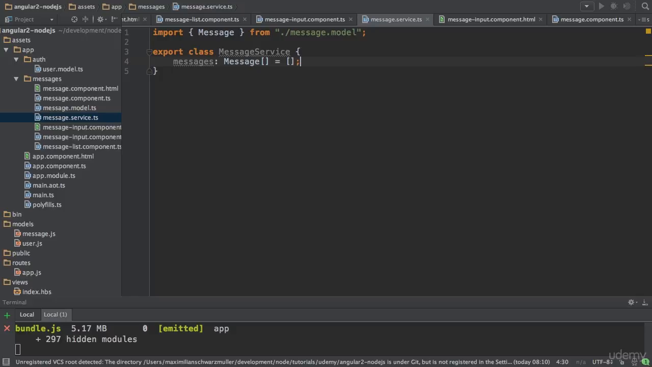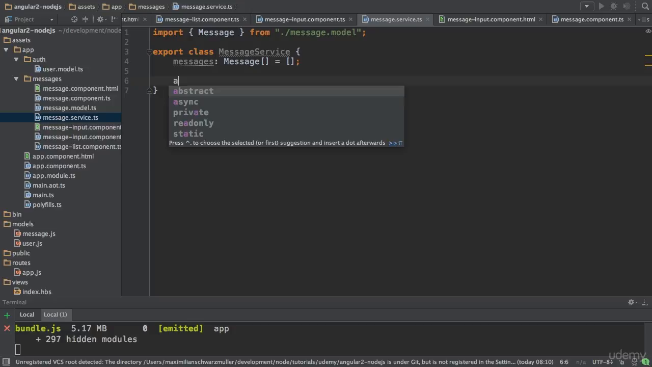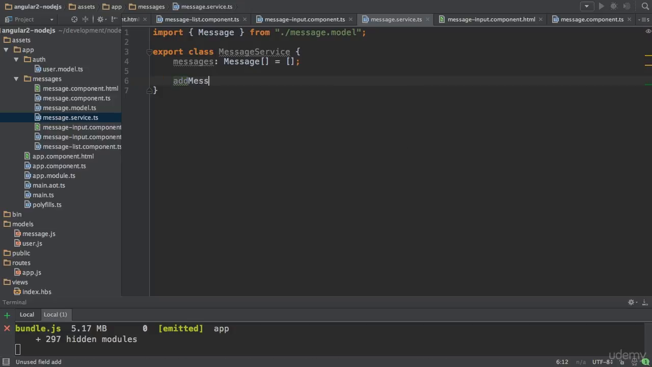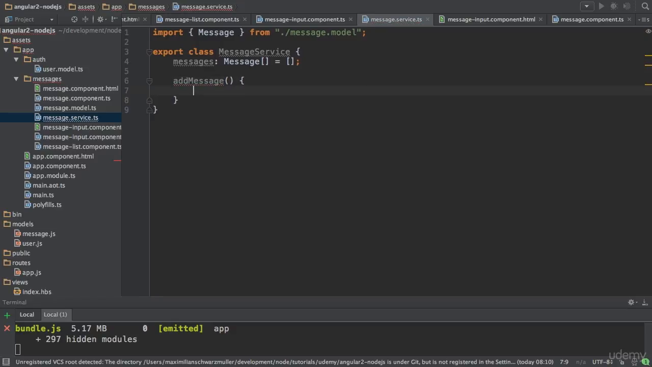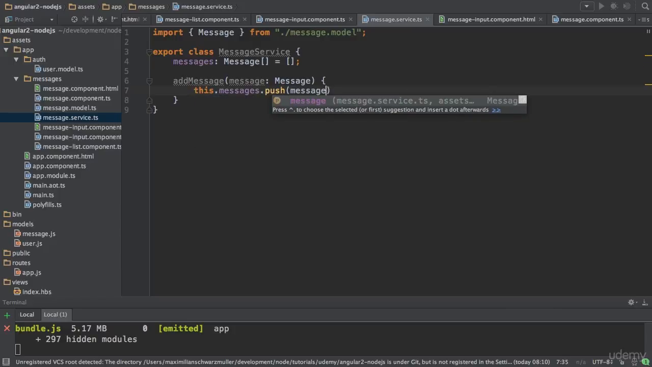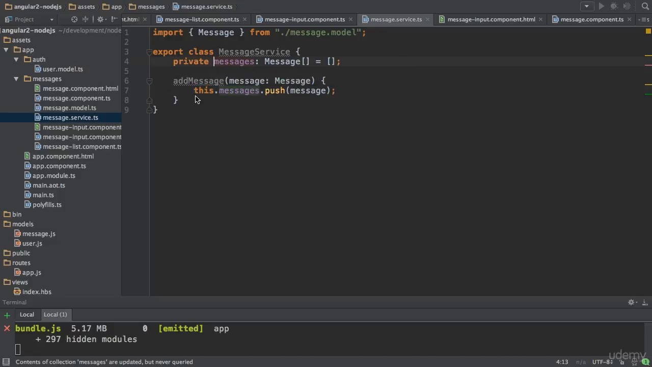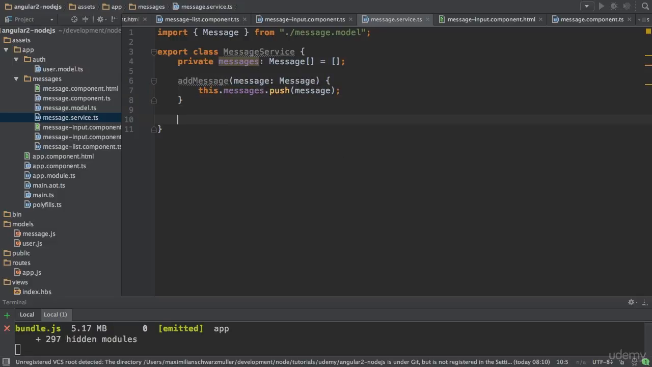my front-end application. Now, in order to be able to use this array, I want to create an addMessage method here, which allows me to add a new message to this property or to this central array. And here I expect to get a message as an argument. Of course, this should be of type Message. And then I can simply use my messages array to push this new message on it. We can, by the way, make this a private property, which is not accessible from outside.